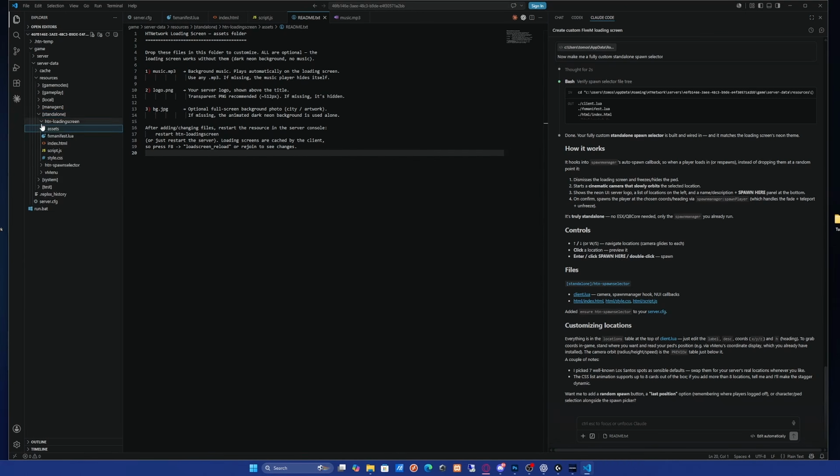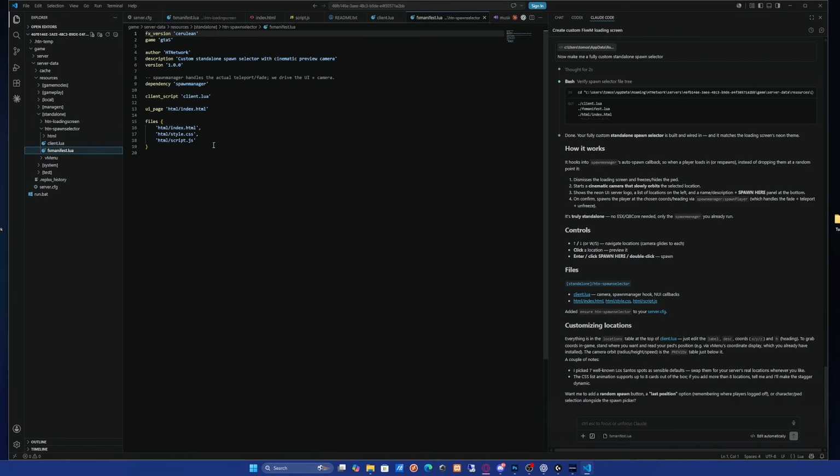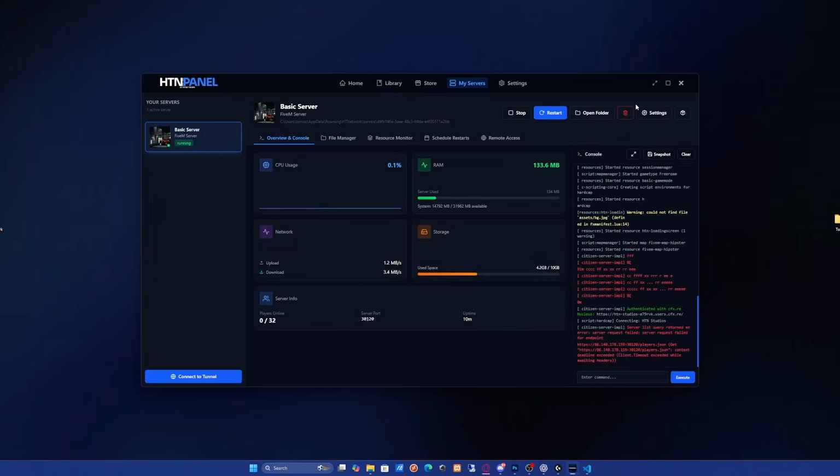Okay, so let's close these so it's not confusing. HTN spawn selector. Here it is. We've got a client.lua with pre-selected spawn locations. I have no idea how it knows where these are, but we've got Legion Square, Vespucci Beach, Elysian Airport, Mirror Park, Sandy Shores, Paleto Bay, and Vinewood Hills. Preview locations. This is mad. FX manifest. Has it got a readme this time? I don't think it does, but let's start it up first and see if it even works. So let's go to our server.